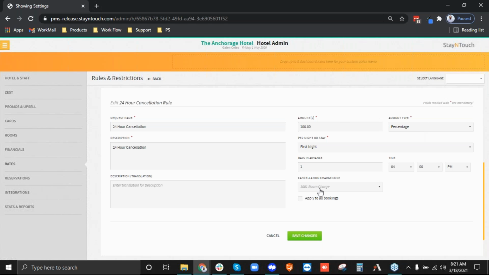Now you have a couple of different opportunities to set up how this policy should charge the penalty. The amount here will be what you're charging, but dependent on the amount type, this amount might be something else. So 100 in this sense is 100% of the first night that we would be charging within that 24-hour period. However, you do have the ability to supply it with just an amount. So it may be just that you have a flat $100 fee.